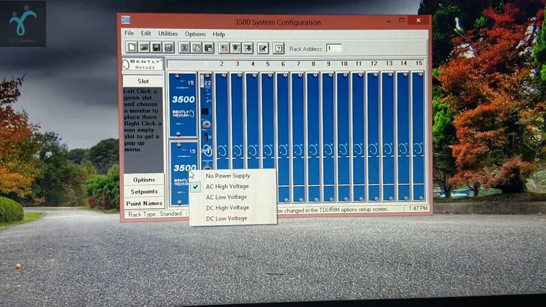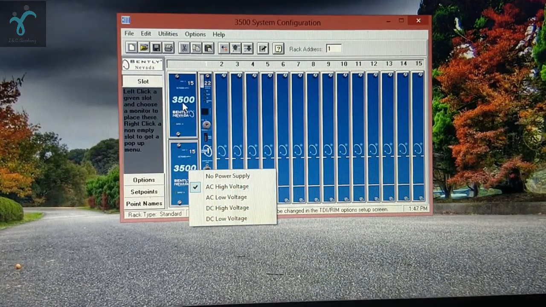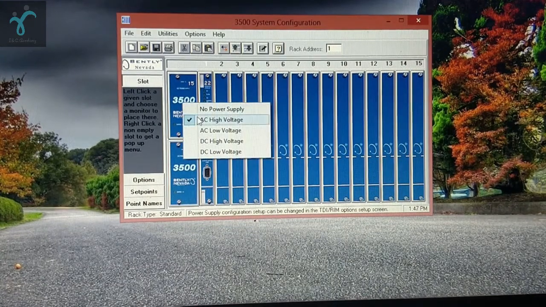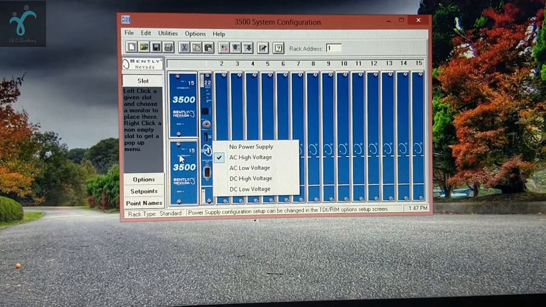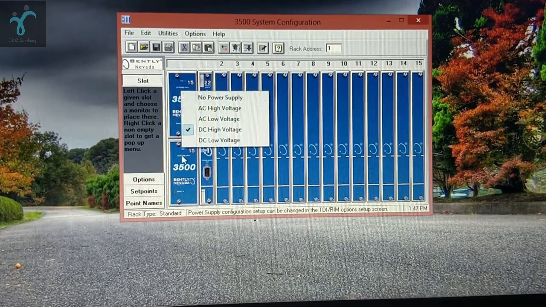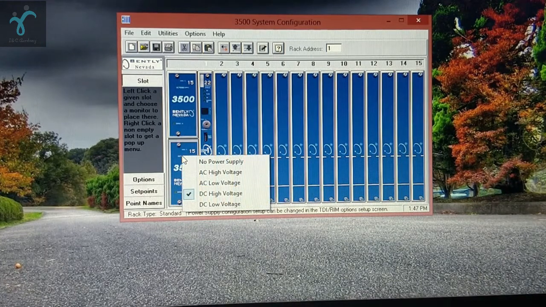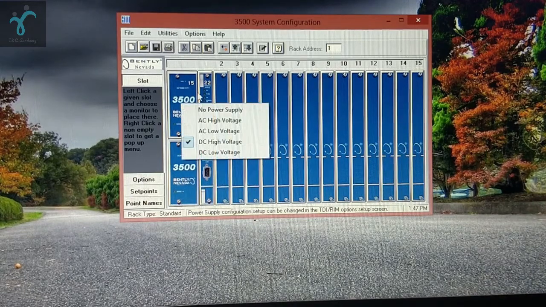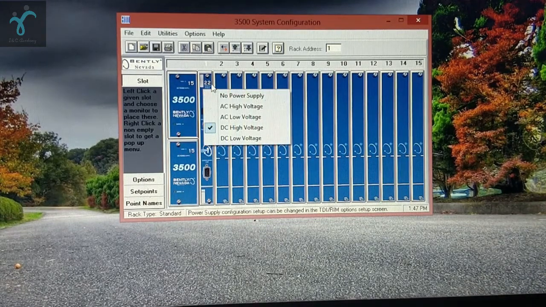Similarly, for the redundant module also we need to set the power supply. So let's take an example. We have 125 volt DC available. So for that we will select the DC high voltage, and the second one also DC high voltage. So these are the primary modules, the power supply modules. Then here comes the communication module.